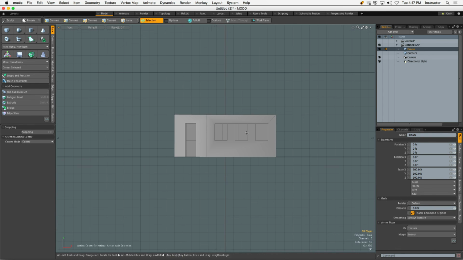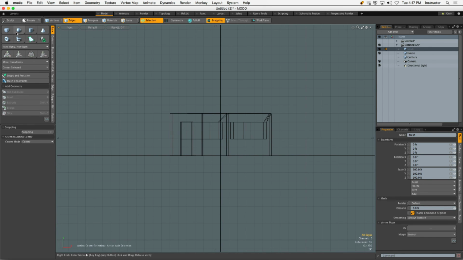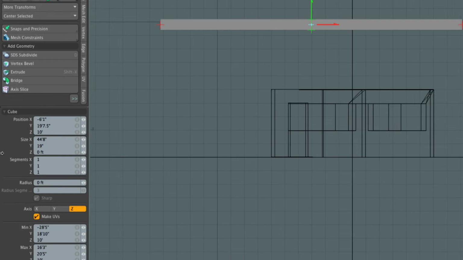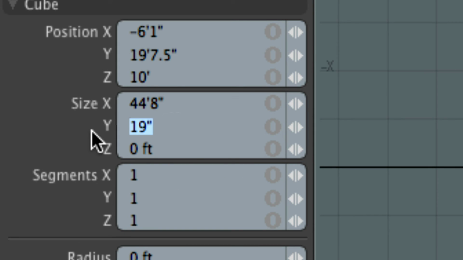So I'm going to do this initially on a new mesh item, and let's figure out the thickness of our roof. Now, how thick is our roof, okay? While I'm drawing the cube here, I'm thinking about its dimensions. How thick is it going to be? It's definitely not going to be 20 inches. That's almost 2 feet. Roofs are definitely not that thick, okay?